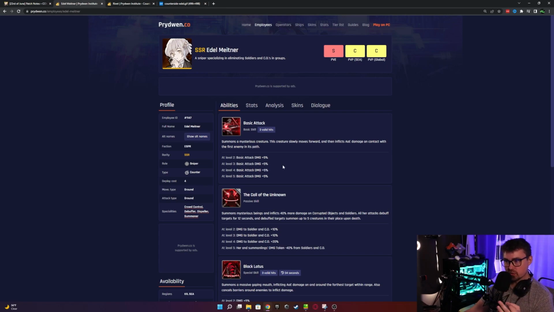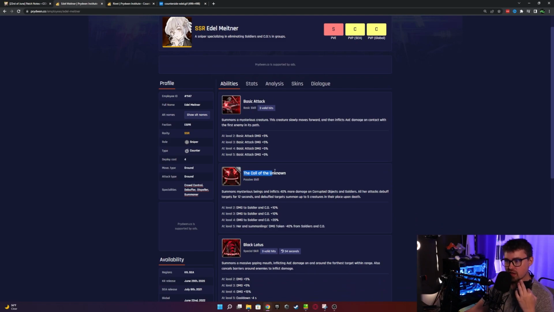And what makes her really critical here is that passive skill, the Call of the Unknown. Summons mysterious beings and inflicts 40% more damage on corrupted objects and soldiers. All of her attack debuffs are for 12 seconds. The debuff target targets summon up to 5 creatures in their place upon death. Insane.